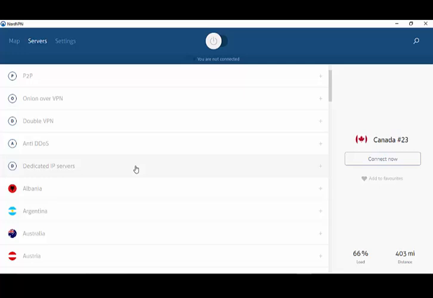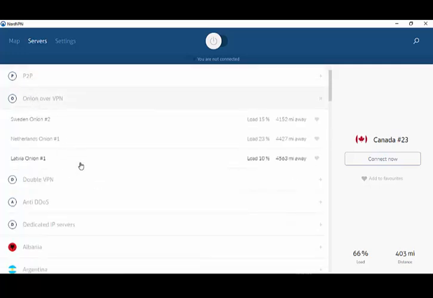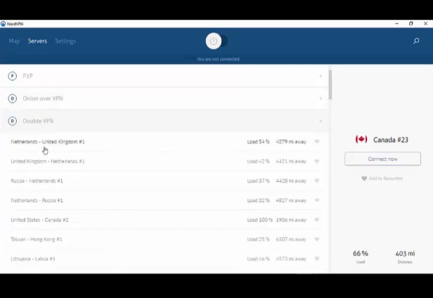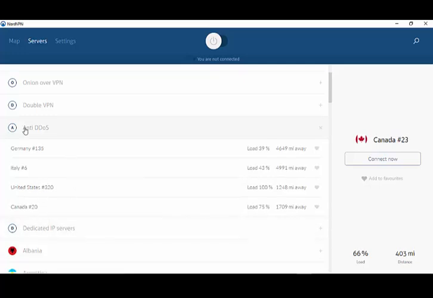Then you've got some dedicated IP servers. So if we click on each of these, it just displays a few of the different options on here. So the peer-to-peer, Onion over, we've only got three options for this one. Double VPN, it shows a few different options. So this first one, for instance, routes you through the Netherlands and then into the United Kingdom before you get onto the internet. Your anti-DDoS one's got 4 different options.